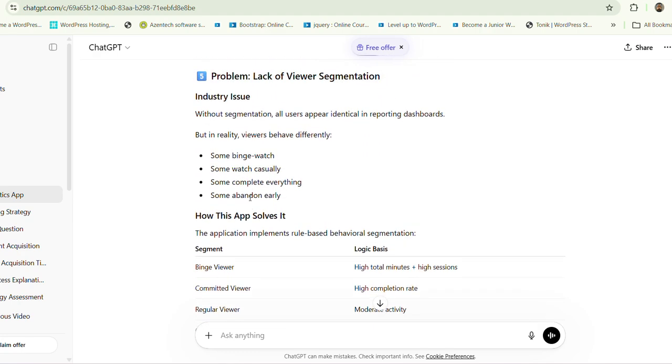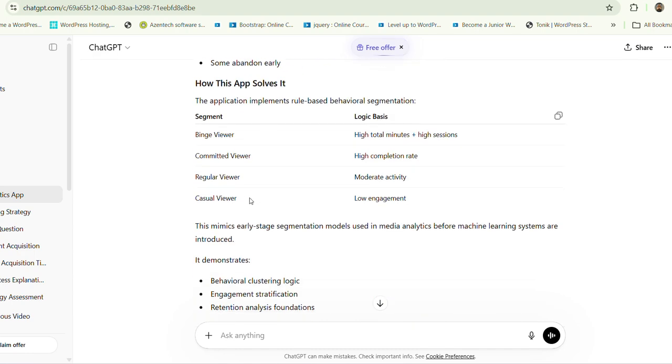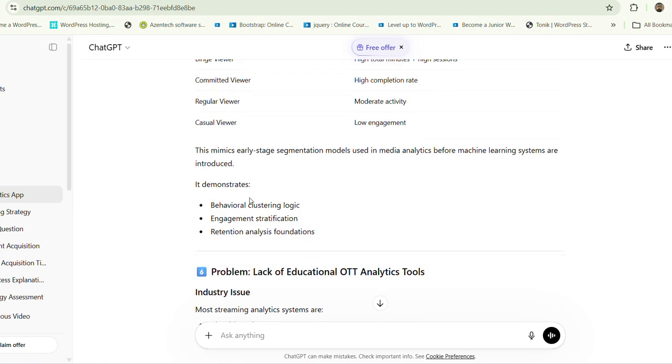Problem: lack of viewer segmentation. Without segmentation, all users appear identical in the reporting dashboard, but in reality, viewers behave differently. Some binge watch, some watch casually, some complete everything, some drop off early. Binge viewer: high total minutes per session. These are all given there.